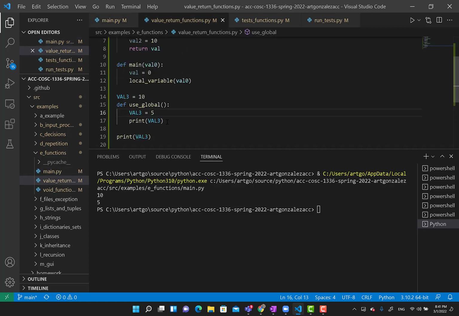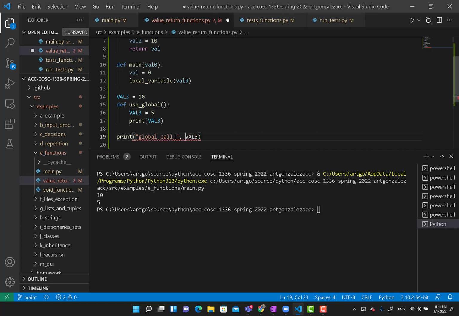So val3 equals 5. So did this one execute first? I think this one executed first. And there's one easy way to check that. Did it execute because we imported it at the top of the page of name? Yeah, it executes right away.